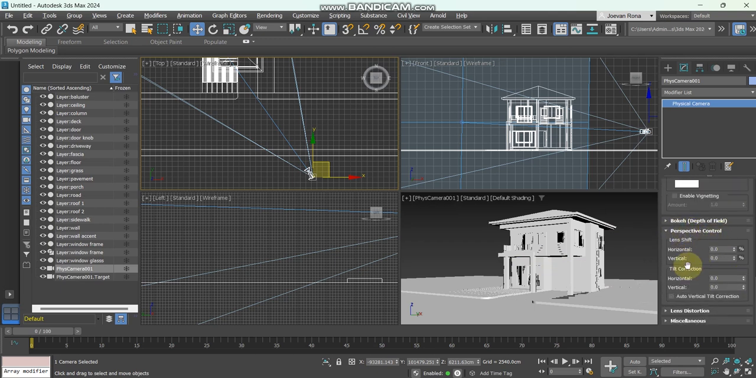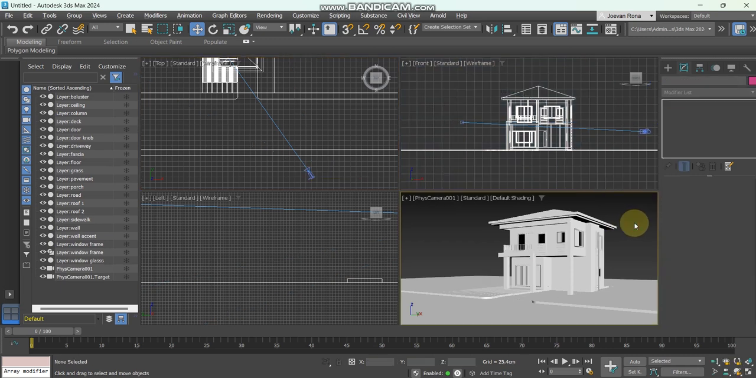perspective control, the vertical shift, because right now our vertical lines are not straight. It's creating a distortion. So we're going to select this box, the auto vertical tilt correction. Now it's straight vertical lines. So that's how you create your camera. So next lesson, we will now move into the lighting.